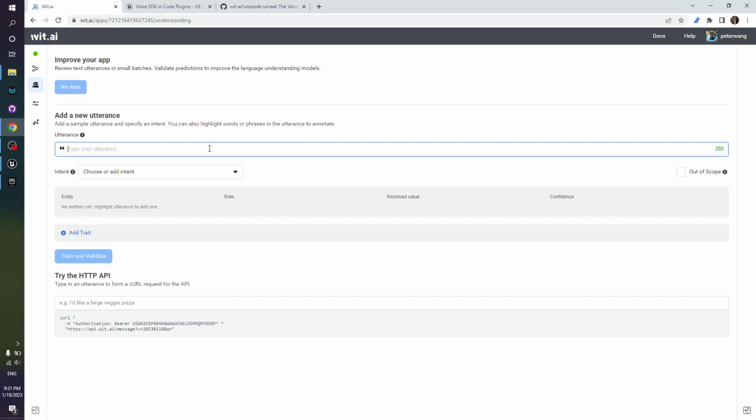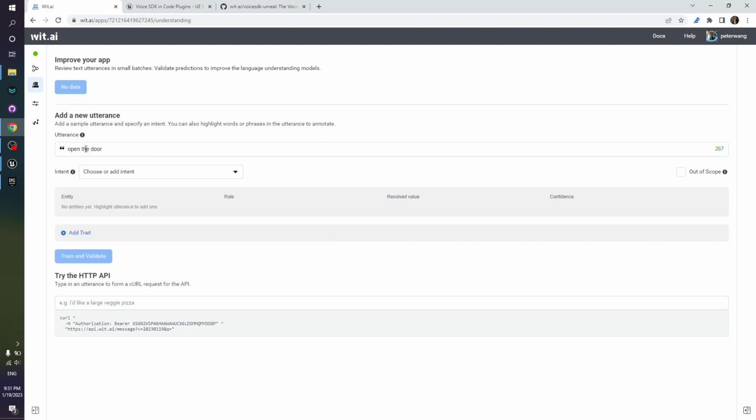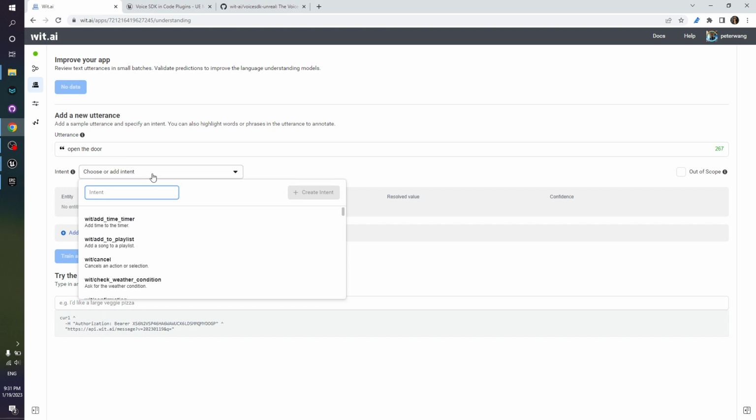All right. So what we'll do, we'll input "open the door". So this is how we want the user to interact with the game. Open the door. Okay. So we're thinking this is a voice command. So what we need to do is choose an intent, and then we just name it door control. All right. Our command is to control the door.